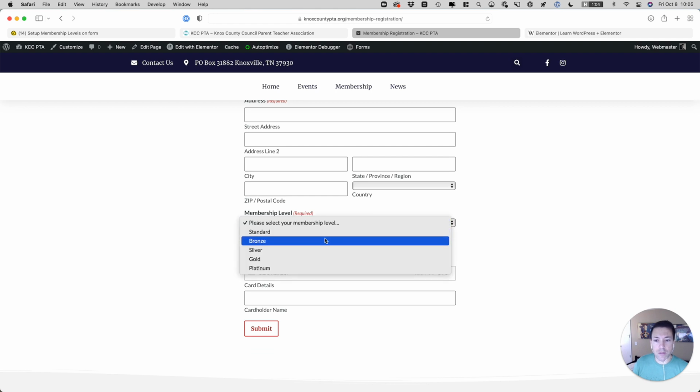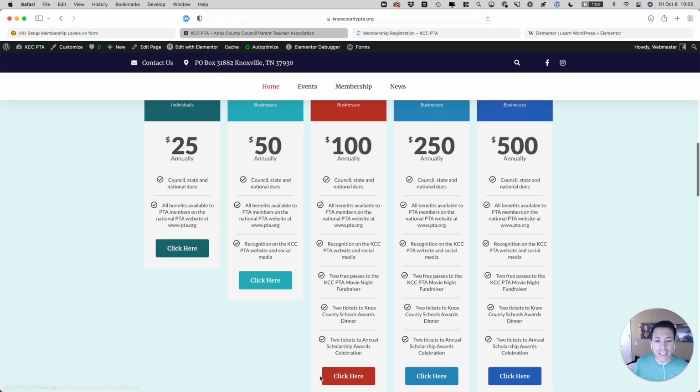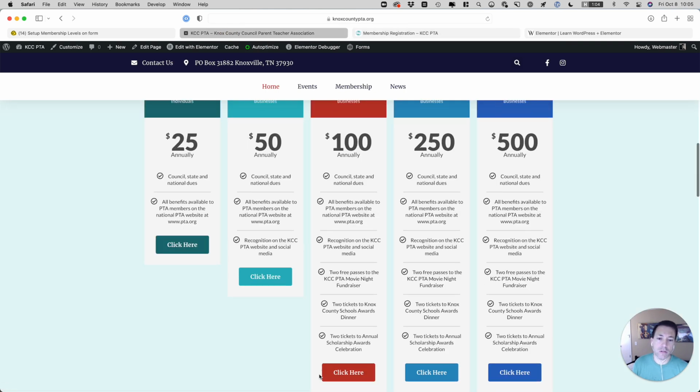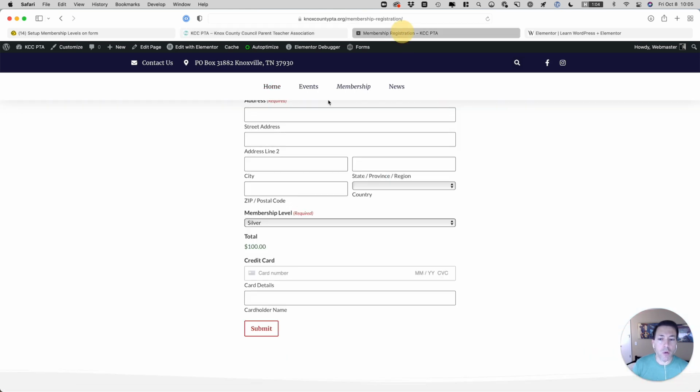You need to select the membership level right here. You see how you can select the different ones. But what about our home page right here? You notice we want to click here, and we don't want to have to make the user select. If they want to be silver and they click here, we don't want to make them come on here and actually select it. We want this to be pre-selected. How can we make that happen?